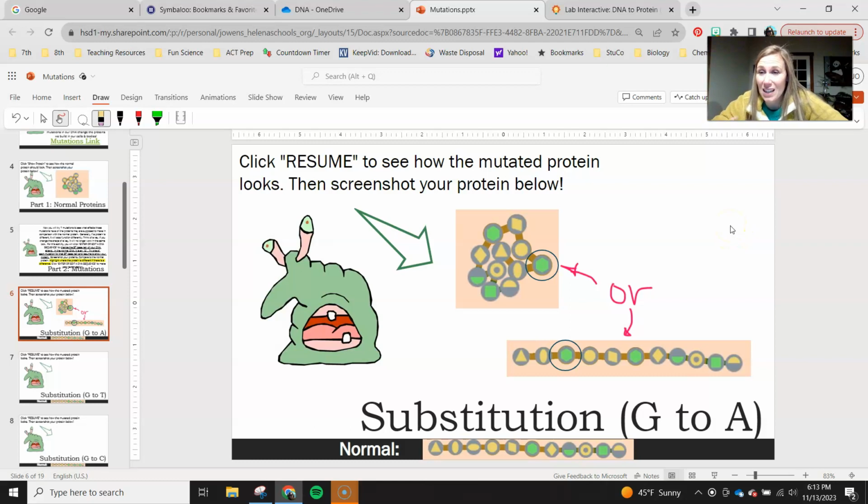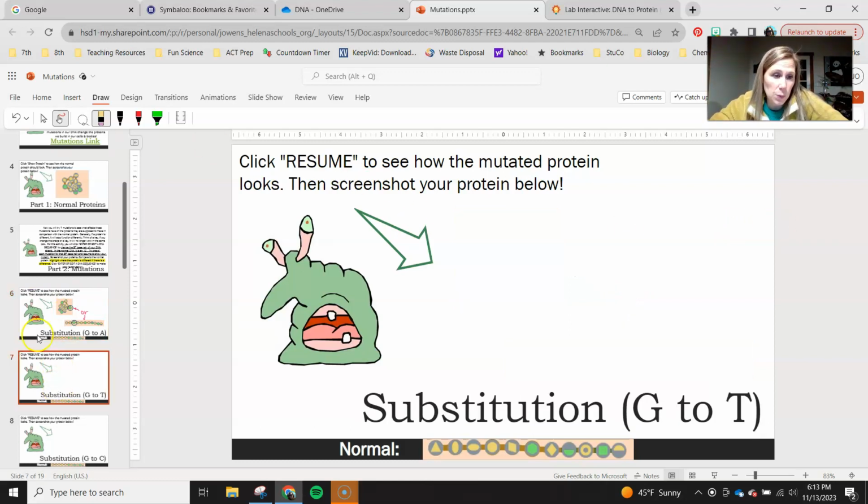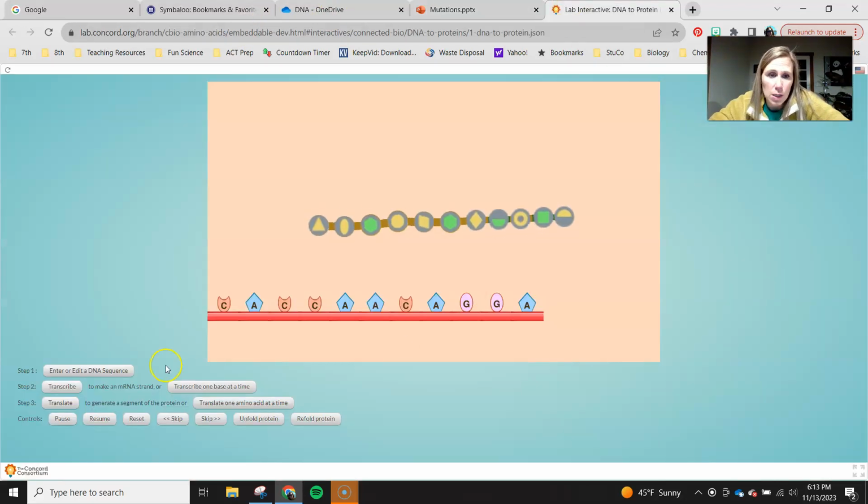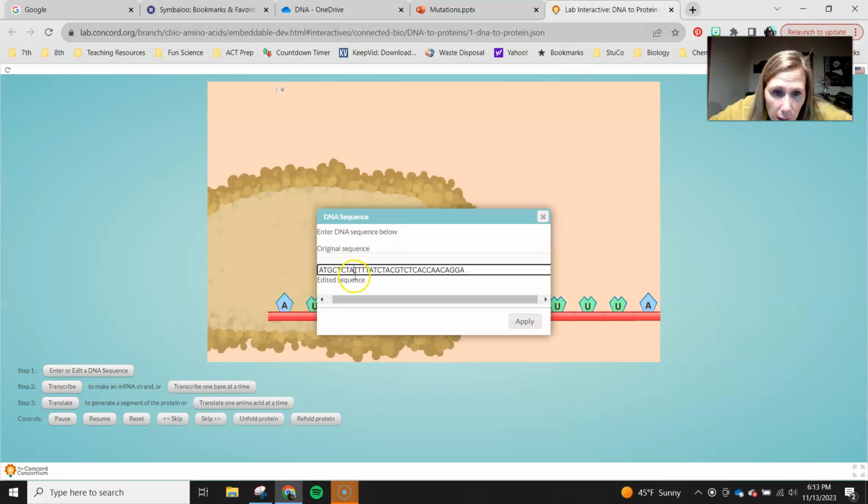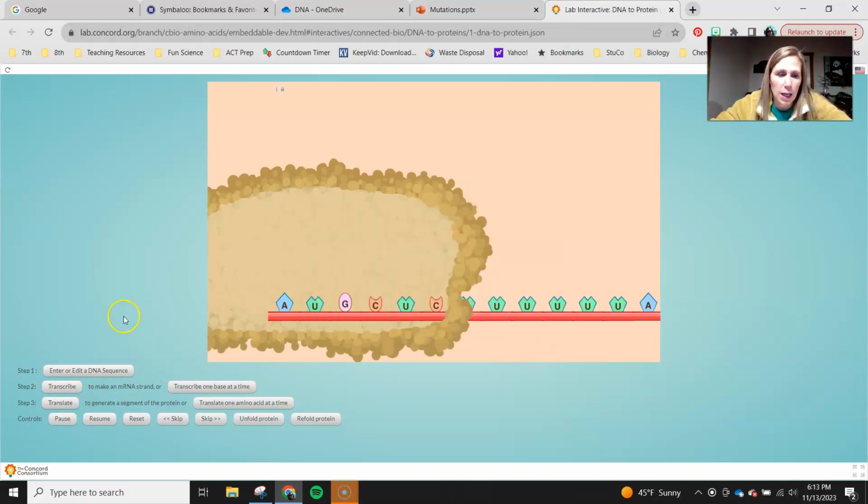So we wouldn't even see any effects of that mutation, whether good or bad. Okay, for this next one, you guys are going to substitute G to T. So G to A was already done for you. So again, this one will go to edit, and we're going to change this to a T instead. Okay, apply and then hit resume, and it's going to rebuild that protein.